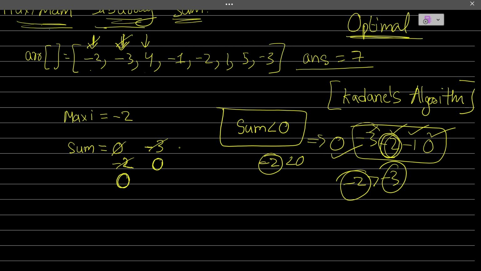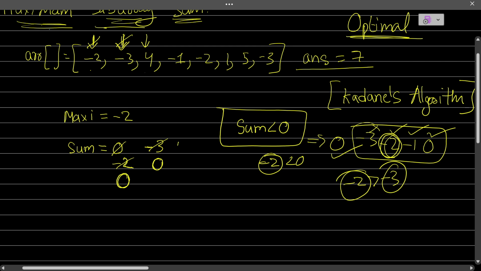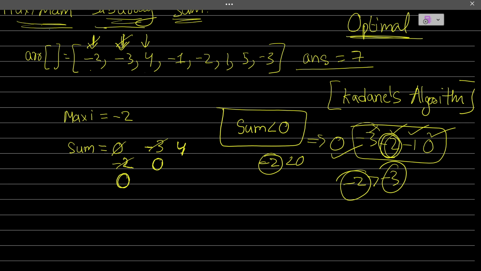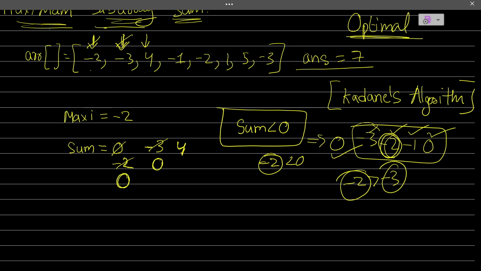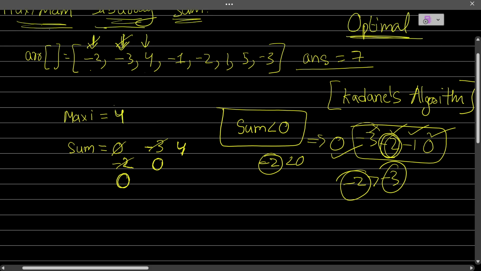Now my summation is 4. Then I'll update my maximum with the summation, so now my maximum is 4. I'll erase the old value, and I say now my maximum is updated to 4, because 4 is greater than minus 2, right? Okay.